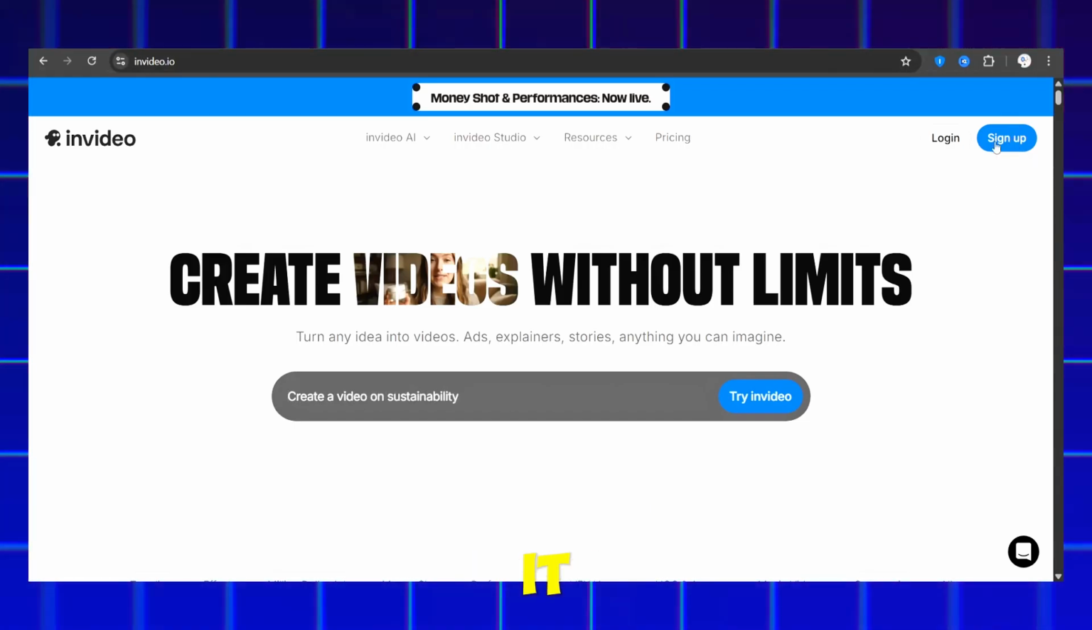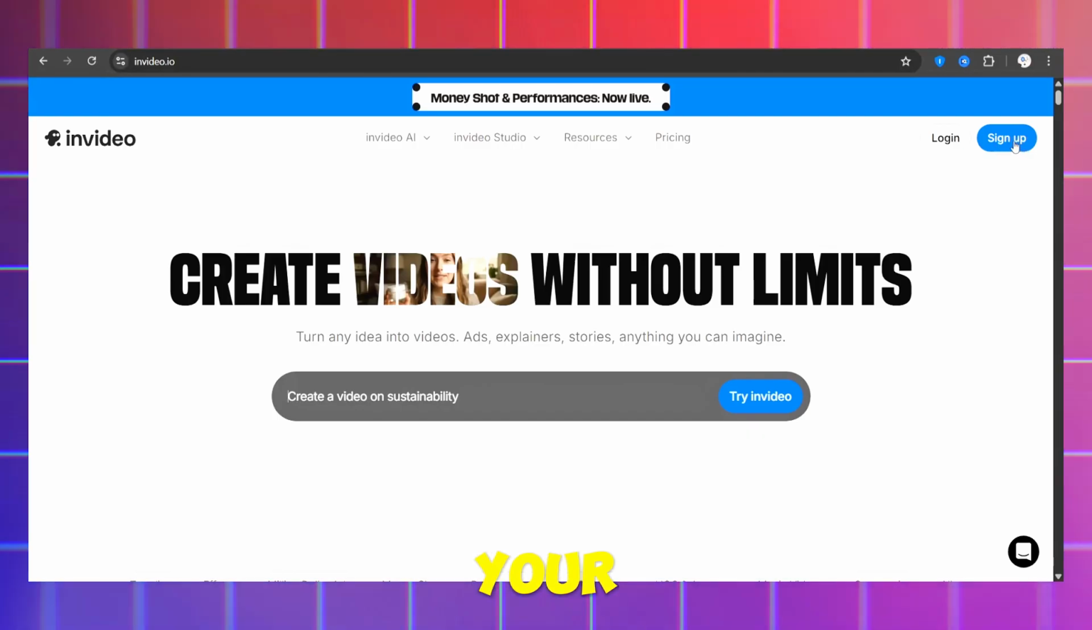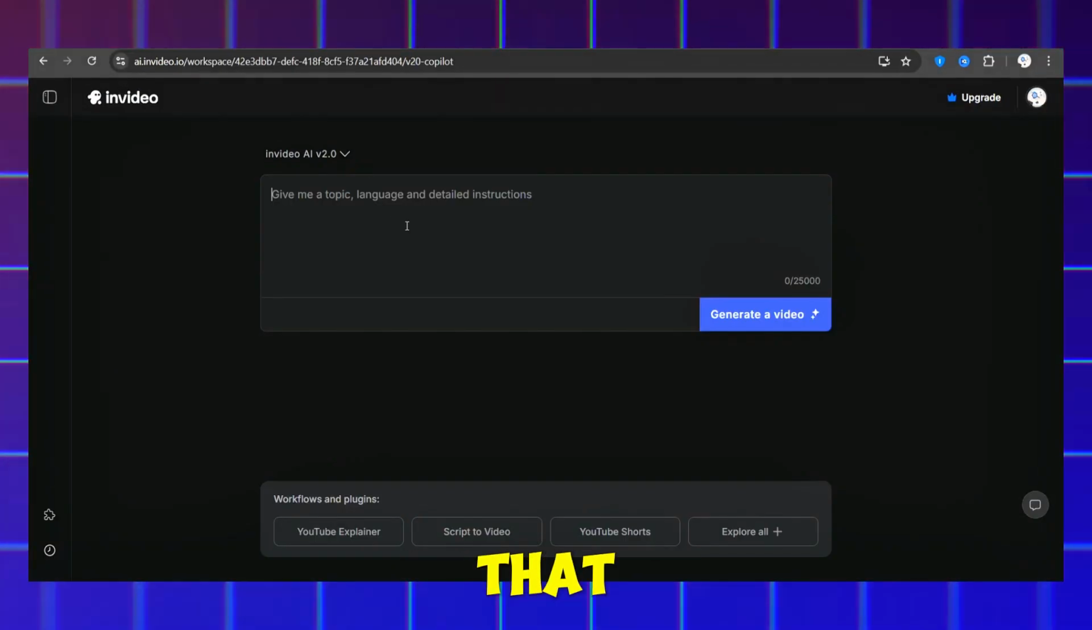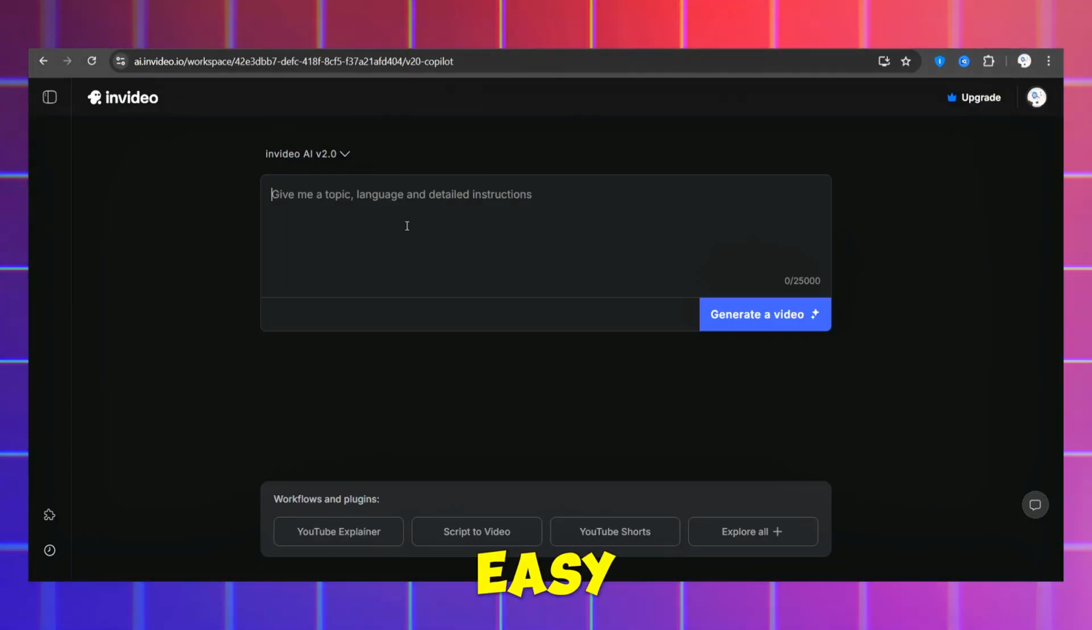Once it opens, it genuinely feels like you've entered your own mini studio. Now hit sign up, drop your email and password, and just like that, you're a certified AI video creator. Honestly, it's so easy it feels illegal.